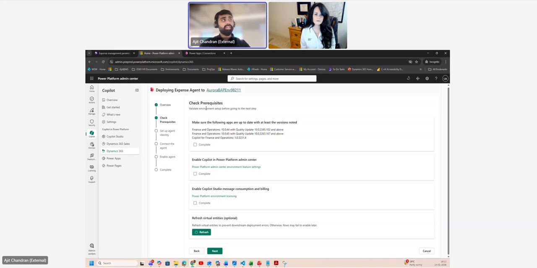So if you see here, the first step is to check the prerequisites. We need to validate to make sure our finance and operations environment has a certain version and a PQU update for that particular version so that you have the latest and greatest of the agents. For 10.0.44, it's 102 and above, and for 10.0.45, it's 167 and above. This is also supported in 10.0.46.